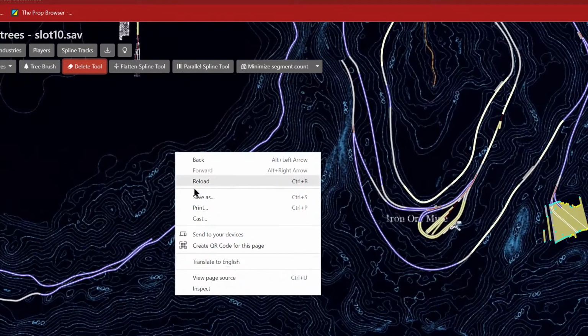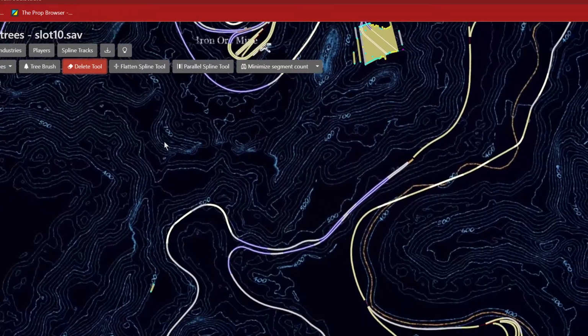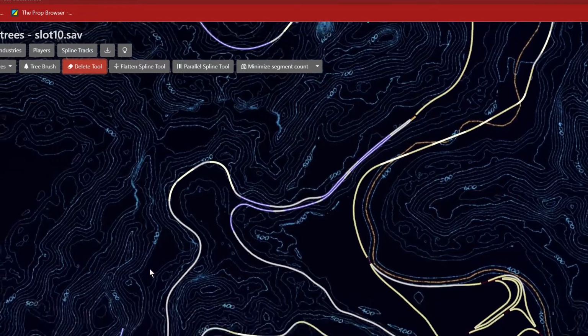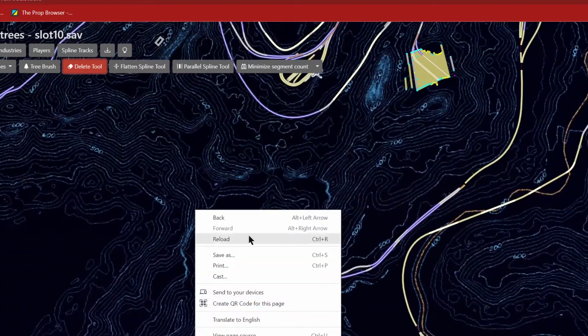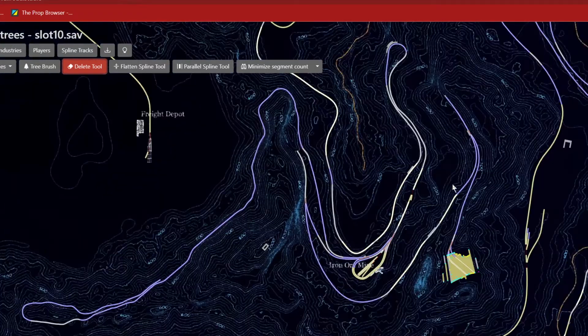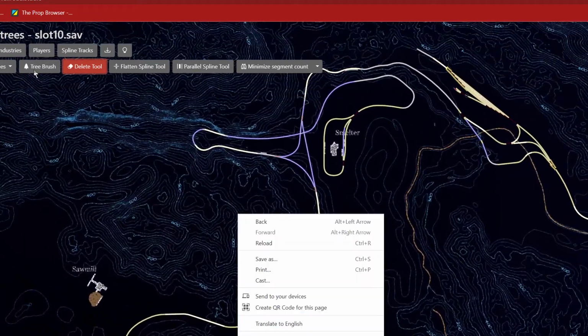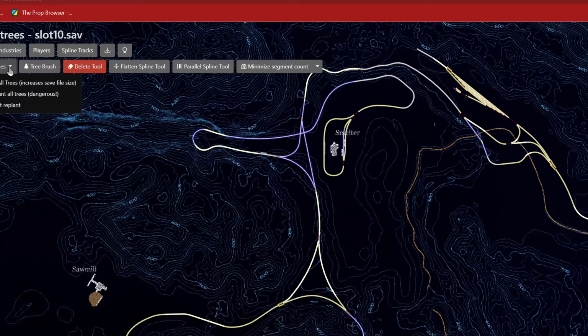That's because it's a very old map. There's a lot of stuff going on here, and I wanted to get those out. All right. Those are out. And then we're going to go ahead and replant all the trees. It says dangerous.